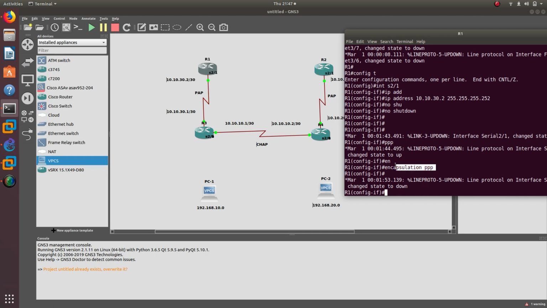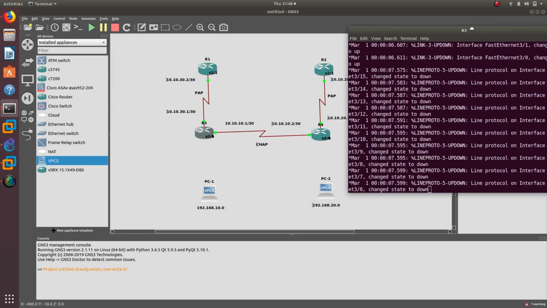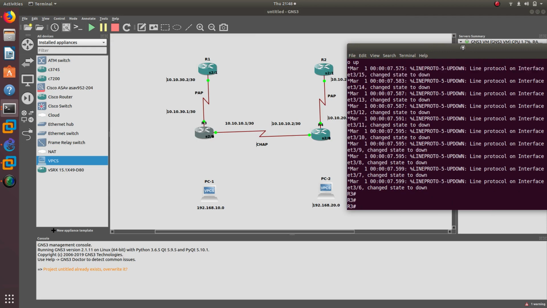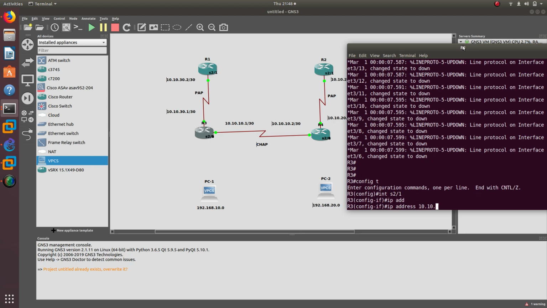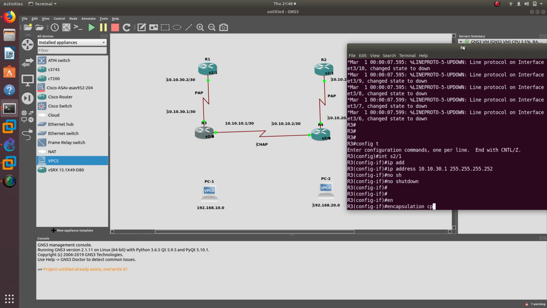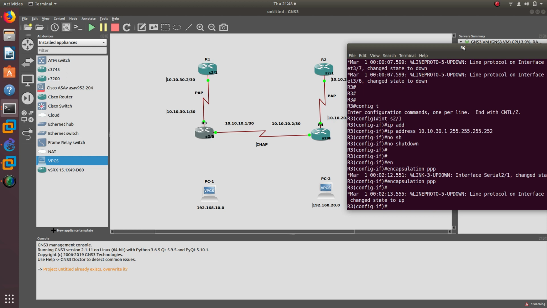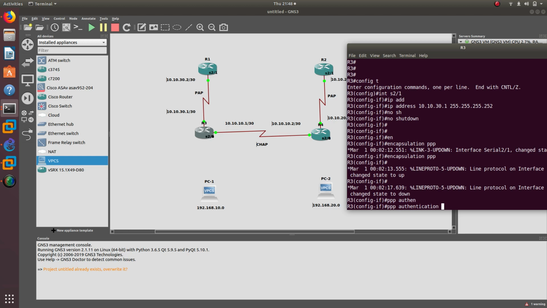But before we can do that, let's also go ahead and configure the authentication method, which is going to be PAP. All right. So now we can go ahead and open router 3. From over here, let's go config t, interface serial 2/1, IP address 10.30.1.252, no shutdown, encapsulation method point-to-point. You can see that it's still down, even though we have configured the encapsulation method to be point-to-point. Now we also need to configure the authentication method to be PAP, otherwise it won't work either. So let's go ahead: ppp authentication pap.